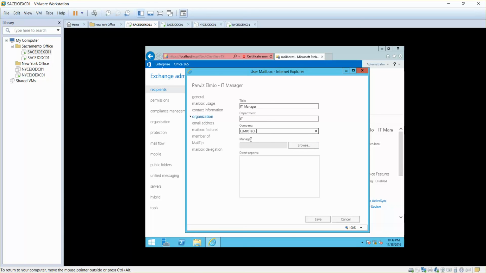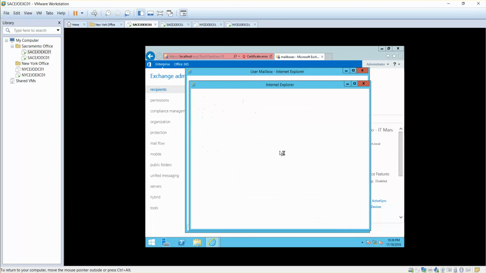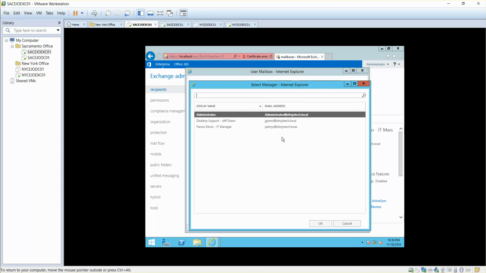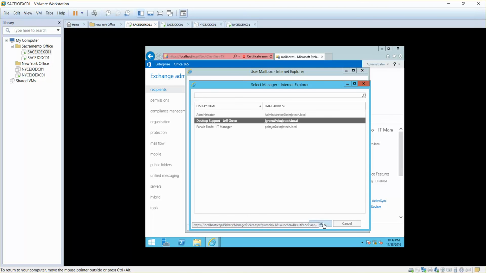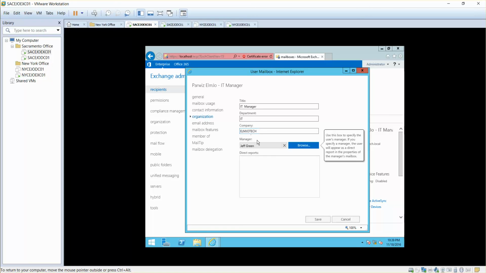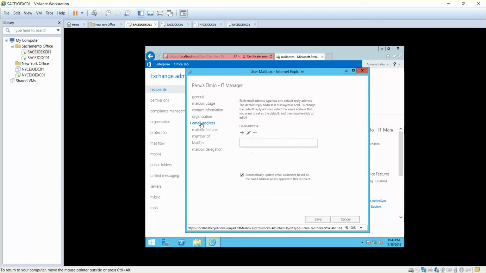And then you can simply click in here and say browse, and then you can pick the manager for Pervez Elmjo. So the manager for Pervez Elmjo is going to show up in here as a user mailbox too. So you can just say, okay, Jeff Green is the manager. Direct reports, you can add all that information in here.